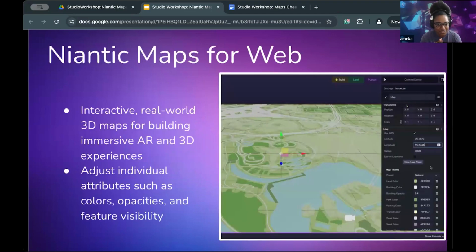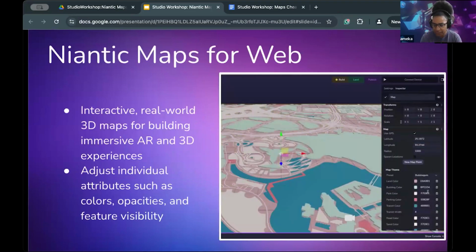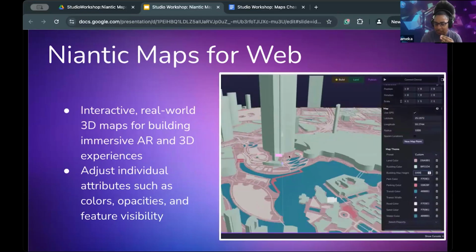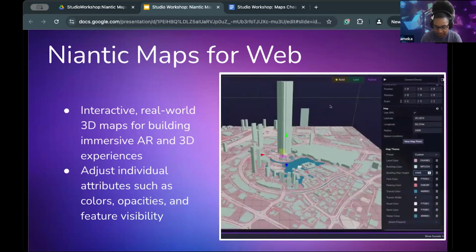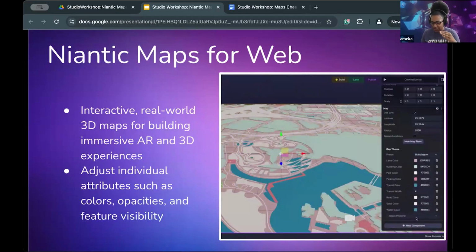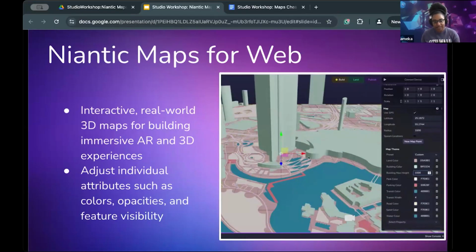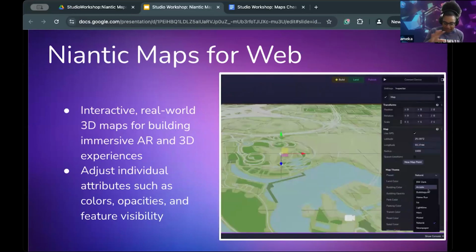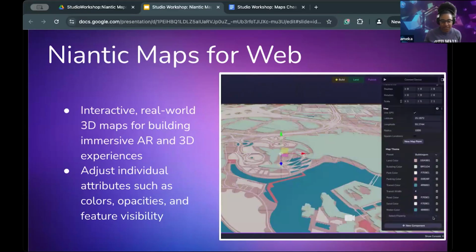Just as an overview, if you joined our session last week with Owen, he went into a lot of detail about what Niantic Maps for Web is and the nitty-gritty details. So I'm only going to do an overview of that. If you want to learn more, please do check out that VOD. Owen is fantastic. But if you're not familiar, Niantic Maps for Web is our real world 3D map. It's not a 2D map.